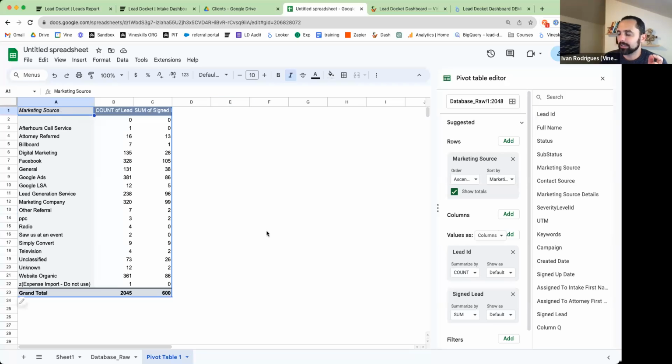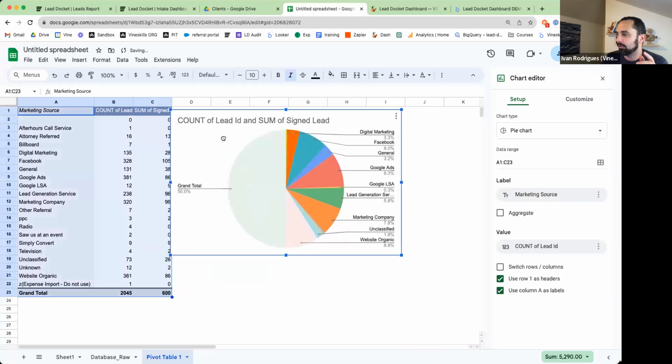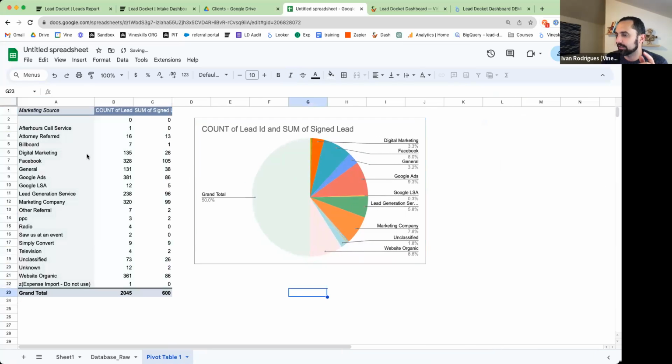And again, you can build multiple pivot tables. You can build graphs out of these pivot tables. You can do a lot that all gets automatically updated as you go here. So when you update the database, all the graphs and all the stuff here get updated as well.